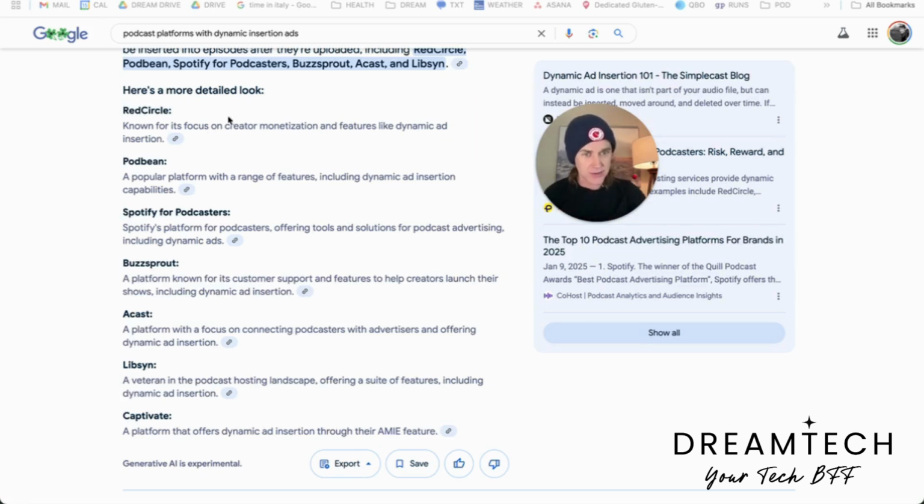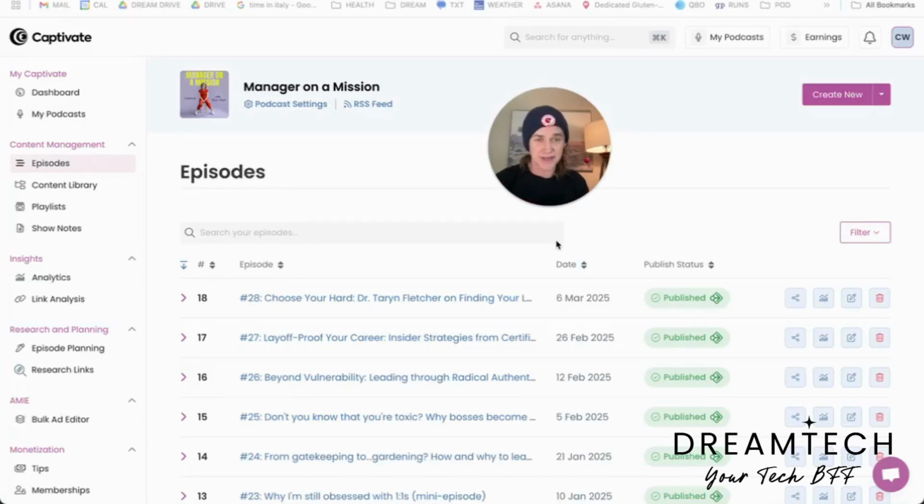So next, we're going to go into Captivate, which is our sort of tried and true system, and show you exactly how this works. Okay, here we are inside of Captivate, and we love this platform for producing and distributing podcasts. It has a great user interface, great tech support, great customer service. If you're looking for a new place to host your next podcast, I highly encourage you to check this out. And we have no affiliation with this company.